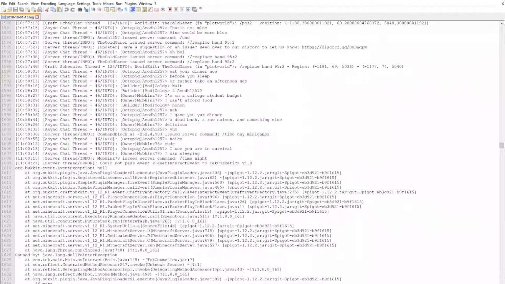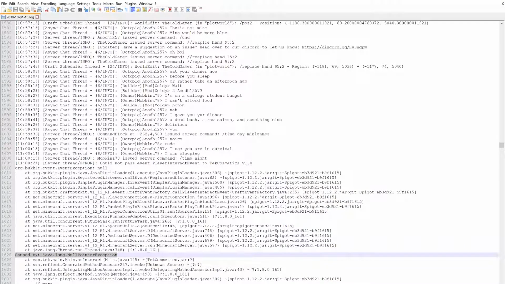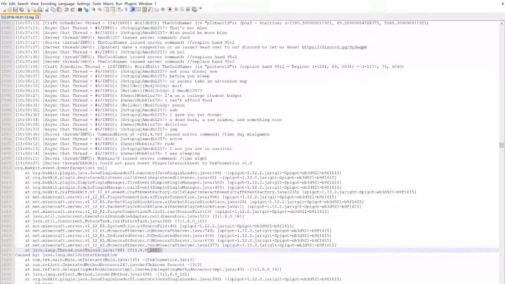Alright, could not pass PlayerInteractEvent to TechCosmetics v1.0. So this is all you guys need. Oh, TechCosmetics. Okay, well that's by RedstoneTech. So I'm gonna send a message to Tech, and you're gonna take this. This part's not as important. It's "caused by." Everything after "caused by" is important.